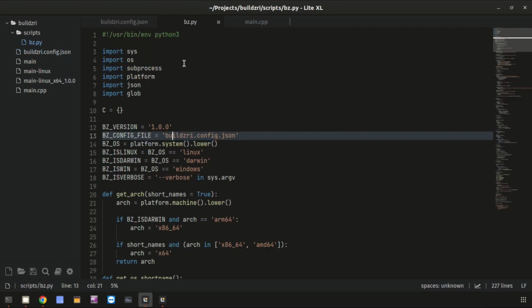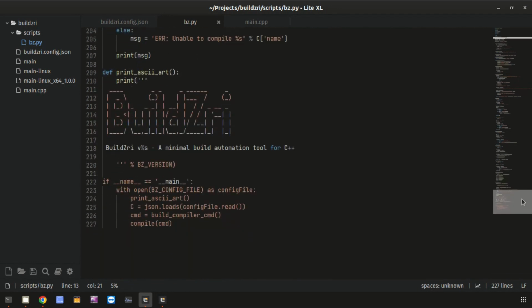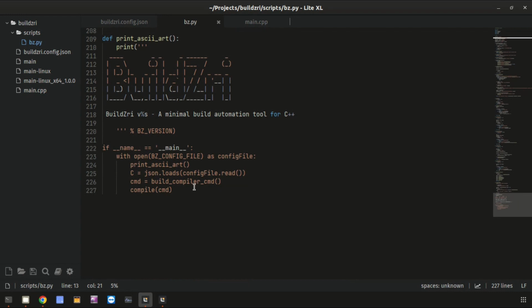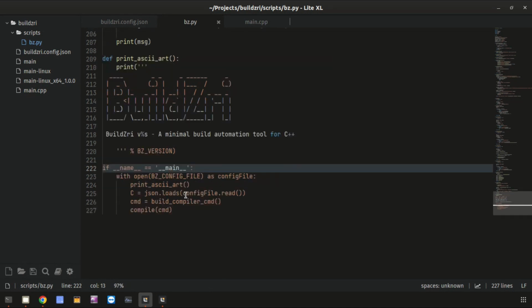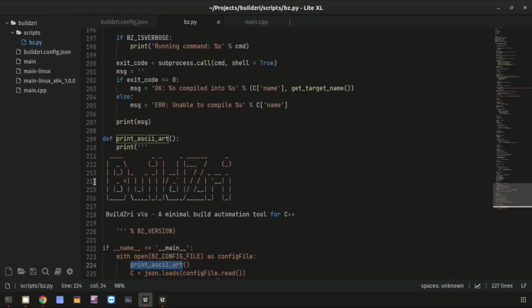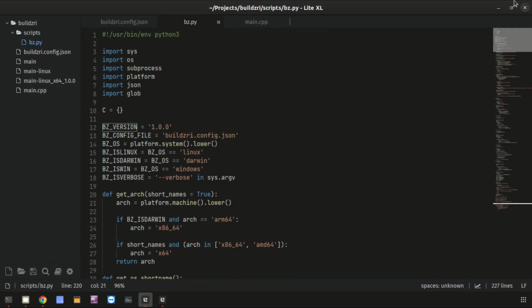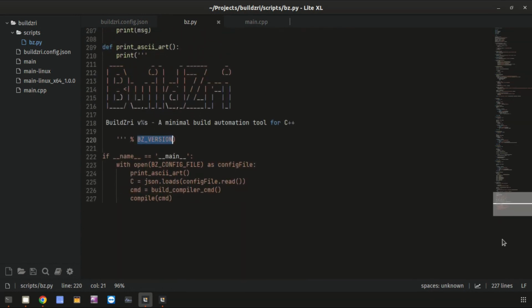So this is the BuildZri script, in other words, the source code of the BuildZri project. If you go down a bit, we can find the entry point of this script. Very first we open the configuration file, this BuildZri configuration file. After that we show some banner, just a simple banner with the BuildZri version, right? So the BZ version is defined here, like I mentioned. So this is the BuildZri version, right?